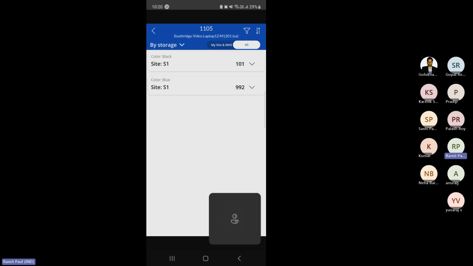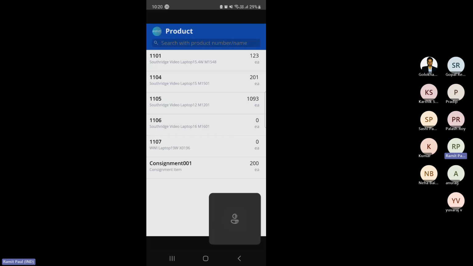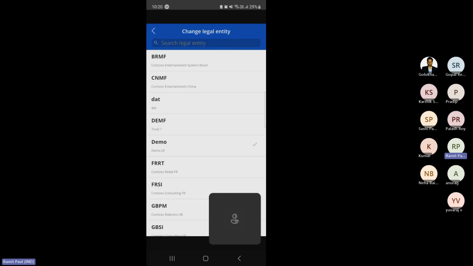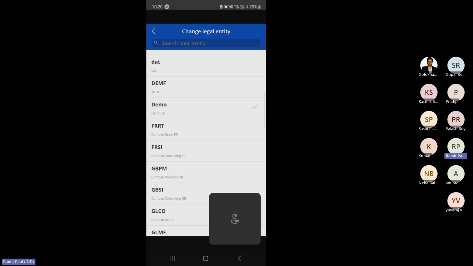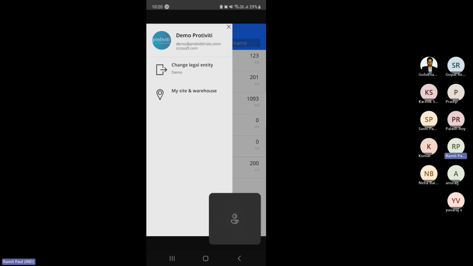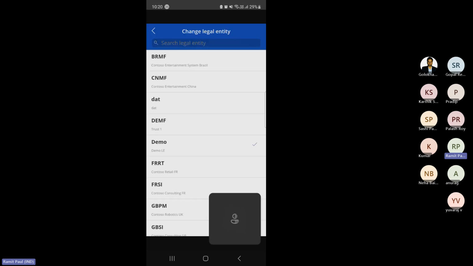Okay. What if I have multiple legal entities? Is it legal entity specific? The answer is yes and no. Because when you see legal entity specific, this will come as all legal entities. I mean, you can see I can filter with all my legal entities. Suppose I am from a different company, a different legal entity. I can see my company's stock, and I can see other companies' stock as well.